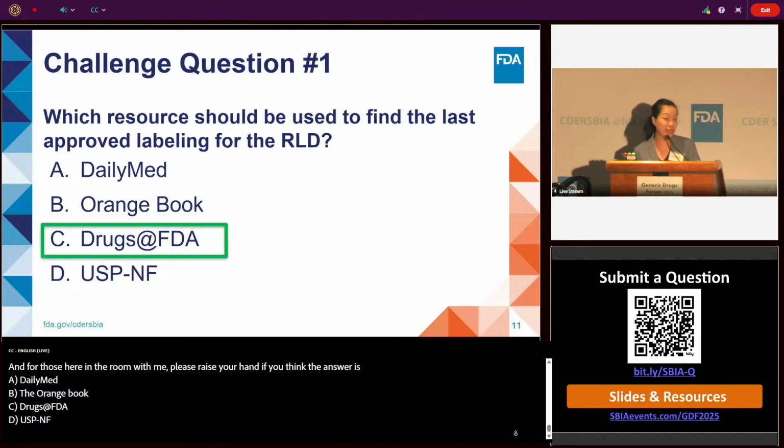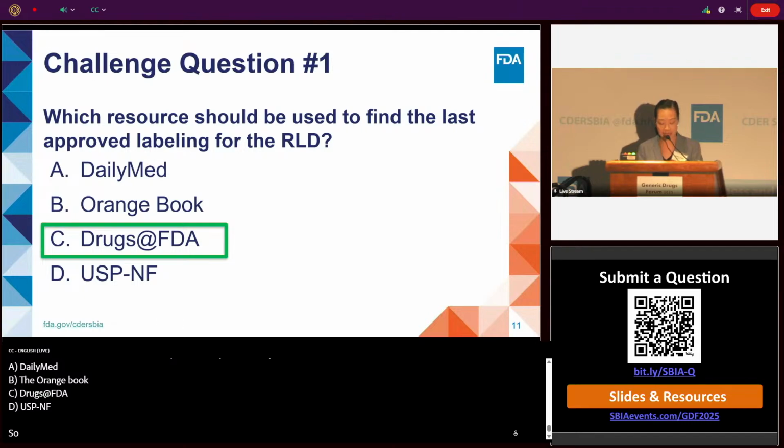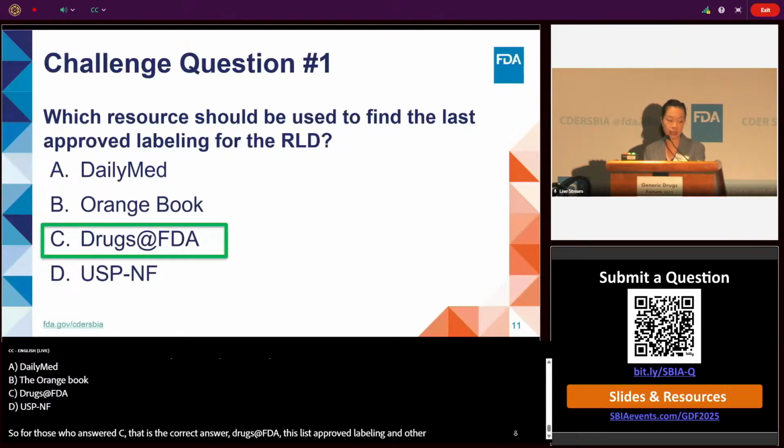So for those who answered C, that is the correct answer. Drugs at FDA lists approved labeling, approval letters, and other information for drug products, which should be used to find the most recently approved RLD labeling.